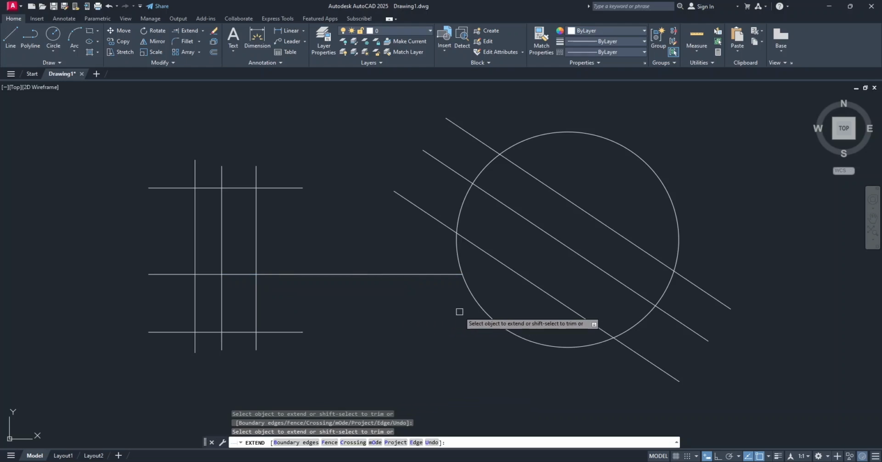I can continue extending by clicking here. It will still extend. Click again, it will extend. Click again, it will extend. But now, if I try to click again, I will get an error because it doesn't have any boundaries to be extended to.